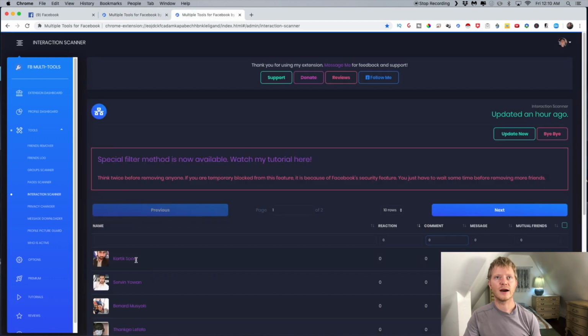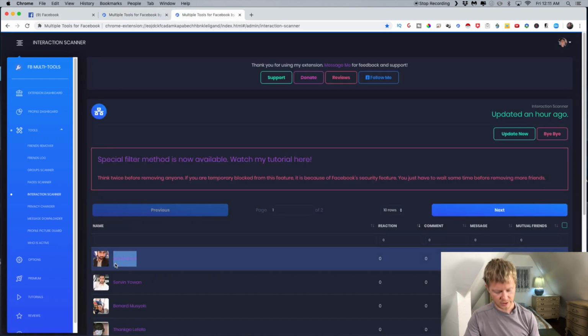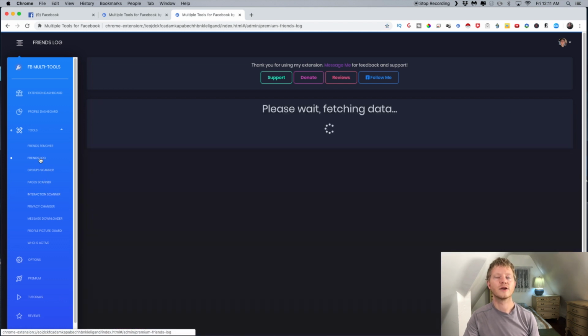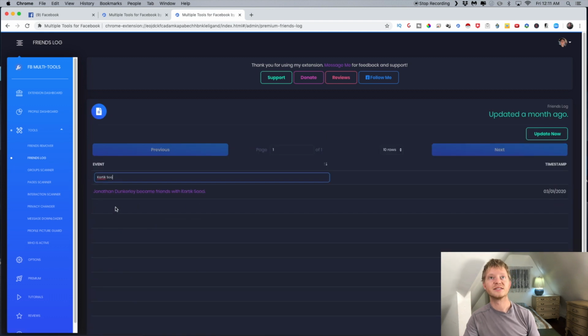So if I wanted to, I could just take this person. We've never interacted, but I can go over to this one that's friend's log. So I could just use this and scan to see when we became friends. So I became friends on March 1st, 2020 with this person, and we've never interacted. So it's been a month and a half and we've never interacted.